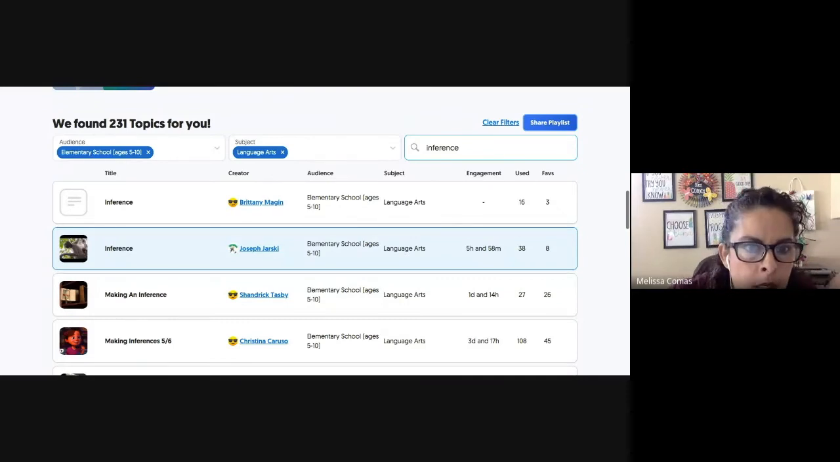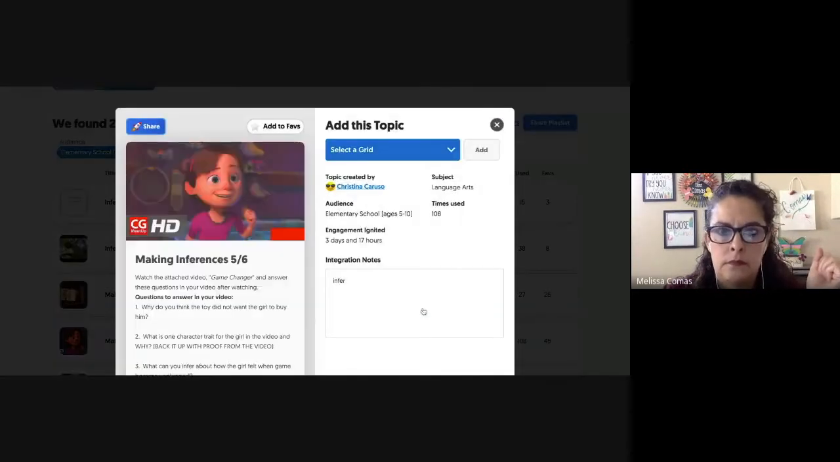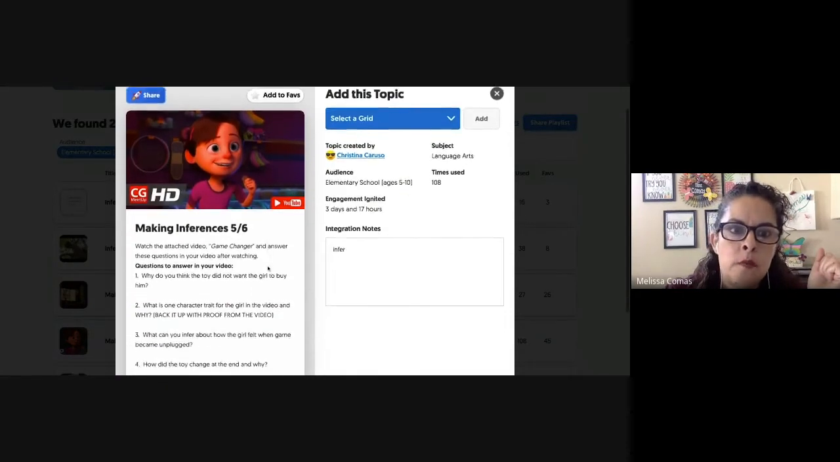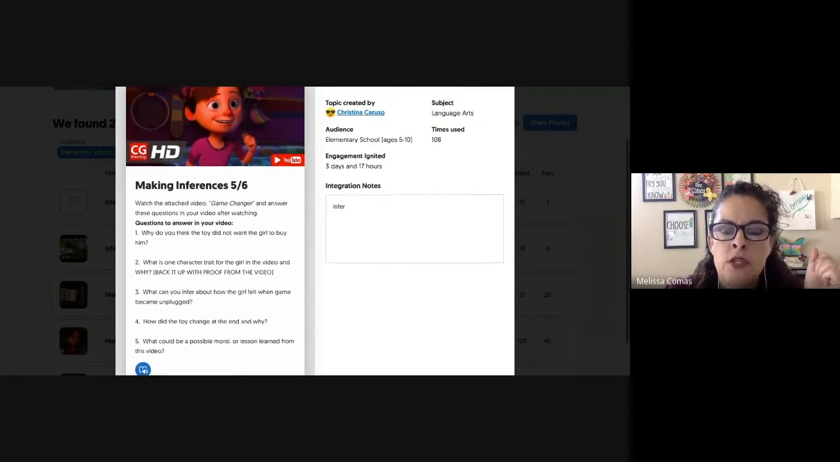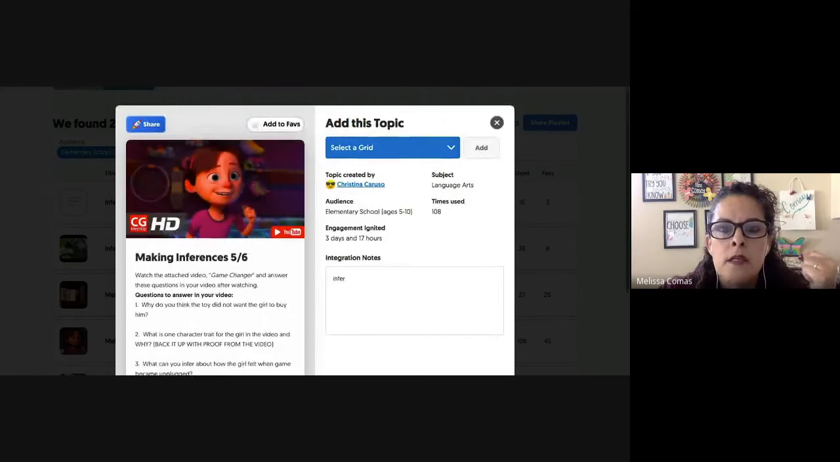So I'm going to look at this one right here. When you pull it up, you will see that the teacher that added this has all of the instructions already in there. Okay. So what I can do, if I'm just looking for assignments, I could add it to my favorites so I don't lose it.